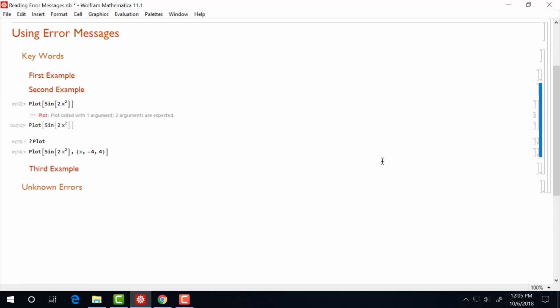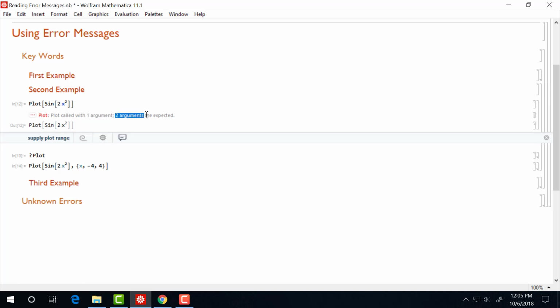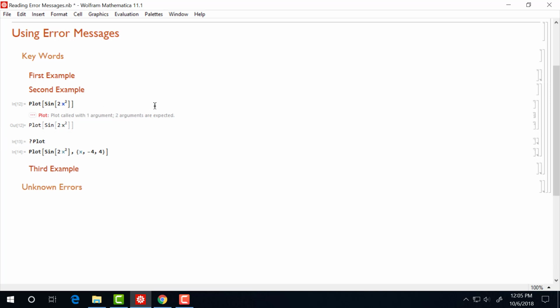In this second example, the error tells us that Mathematica could not complete the plot command. The statement, "Plot called with one argument," is telling us we tried to use Plot while putting one input, or argument, inside of our command. The second statement, "two arguments expected," means the Plot command needs two inputs to work.